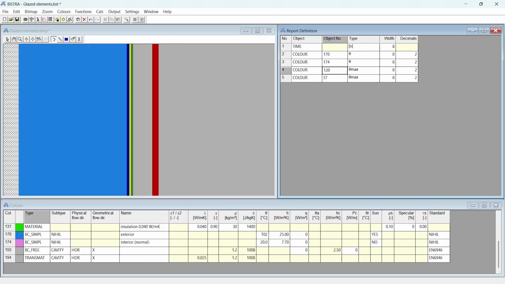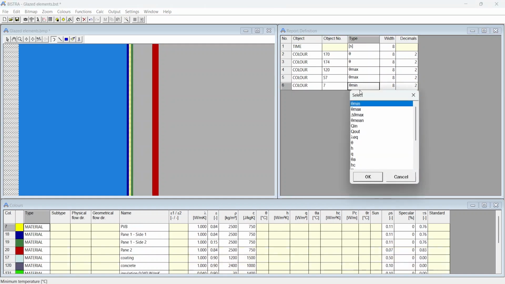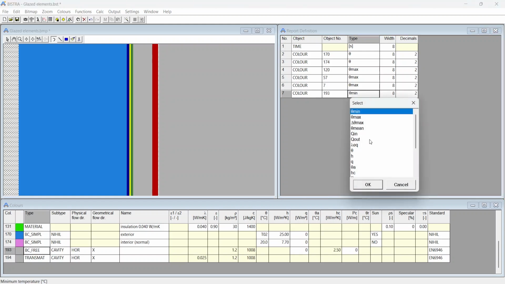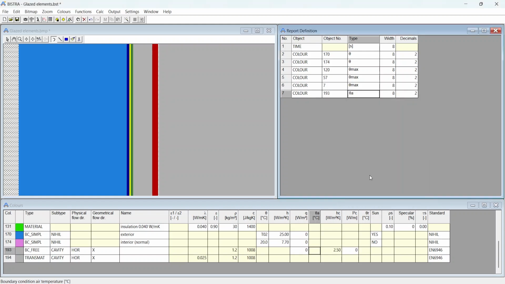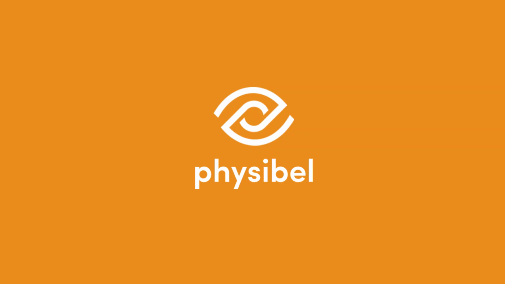Next, click on Report Definitions. Click on Insert After for a new definition. For color 7 for the PVB layer, choose Theta Max. Then, for color 193 for the air cavity between the wall and glazing panel, choose Theta A, to track the convective temperature for the cavity with type BC free. We now click on Calculate to run the analysis. Upon completion, click on Text Output and open the Results tab to check the results for calculated parameters. Thank you for watching, see you in the next tutorial.